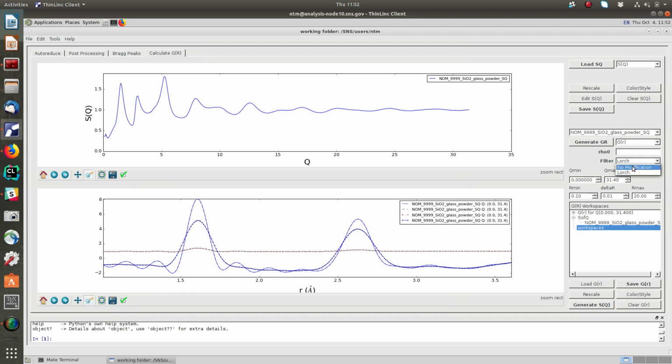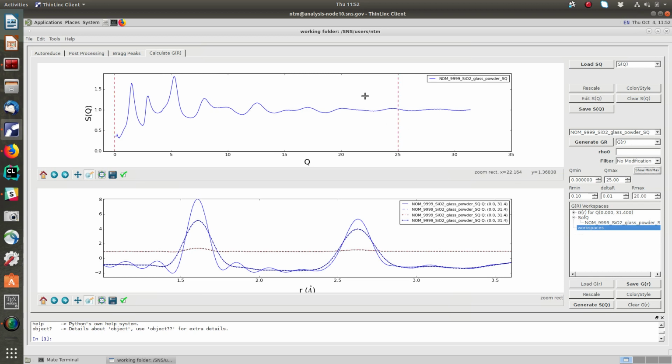So if we wanted to reduce this Q max to, say, 25, we can also click show min and max to say where this transform is going to be performed in the pattern, and click generate G of R. Now we have one where we've maybe slightly reduced the ripples and still somewhat retained the peak shape, especially in this one over here.